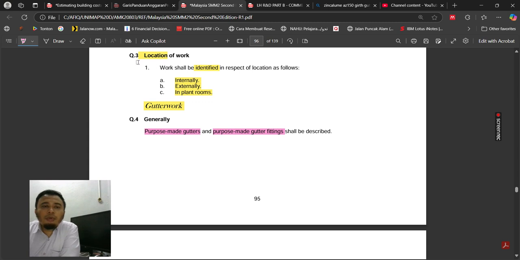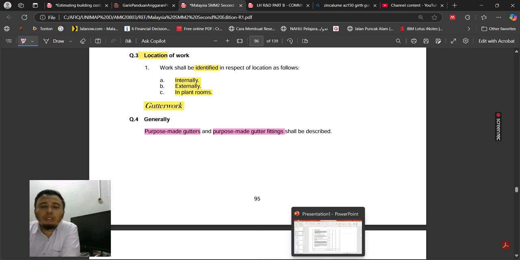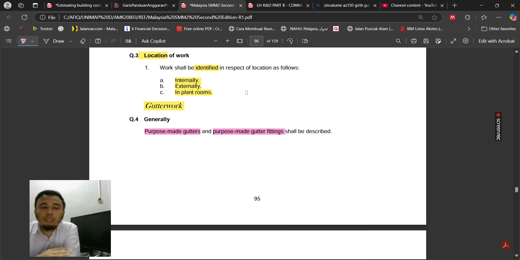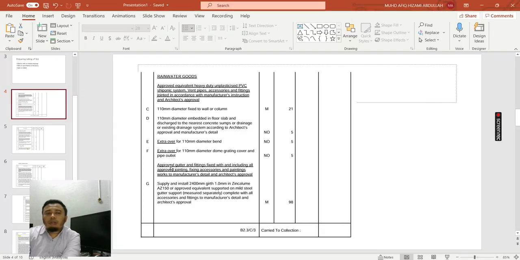And as mentioned before, the location of work you need to identify. Is it internally, externally, in plant rooms, in housing unit, and so on. So this is to distinguish between the works. Sometimes you have cold water inside a unit of house, but you also have a cold water supply from the external that goes under your pavement and connects to each housing unit. So is it external or is it internal? So you need to specify it so that there is no confusion when people are reading or quoting or tendering for your BQ.